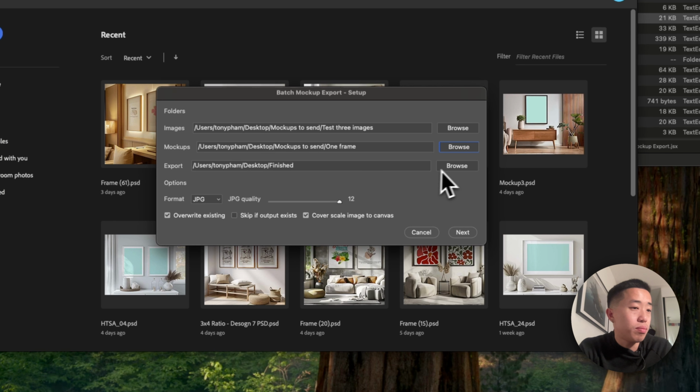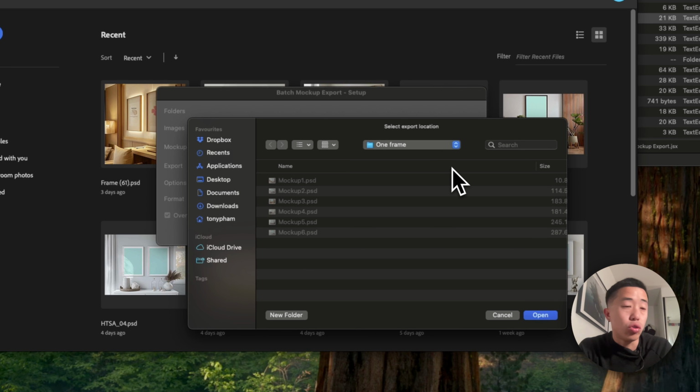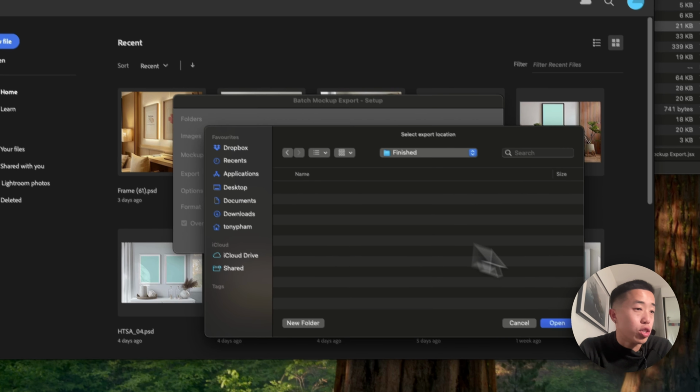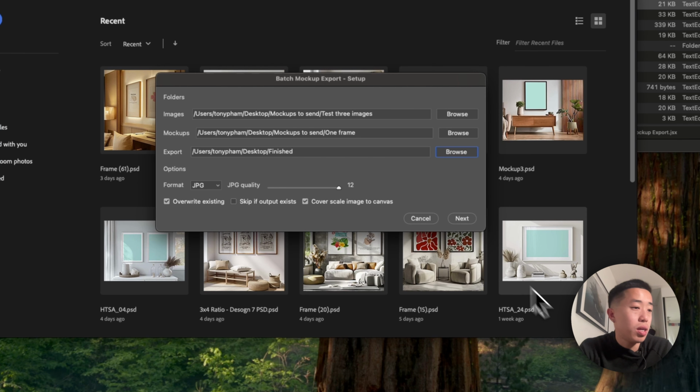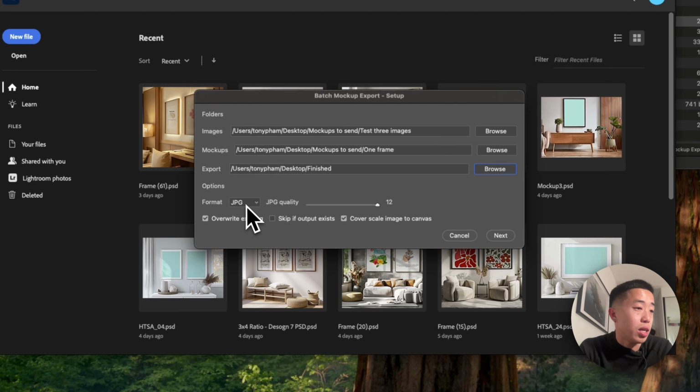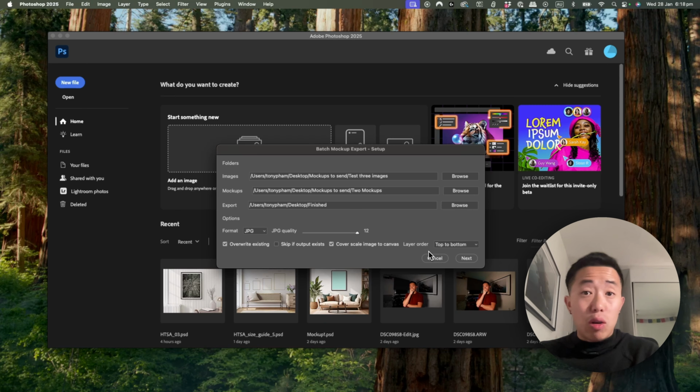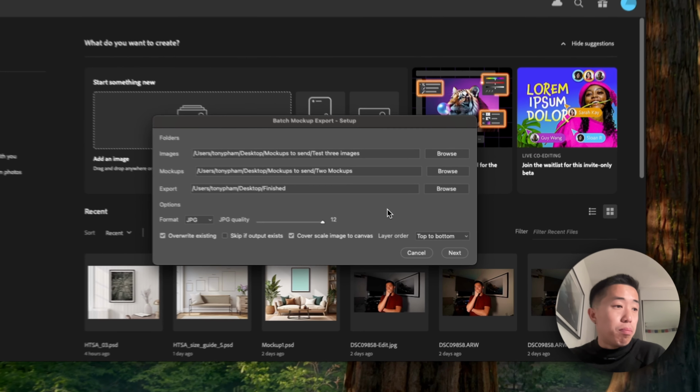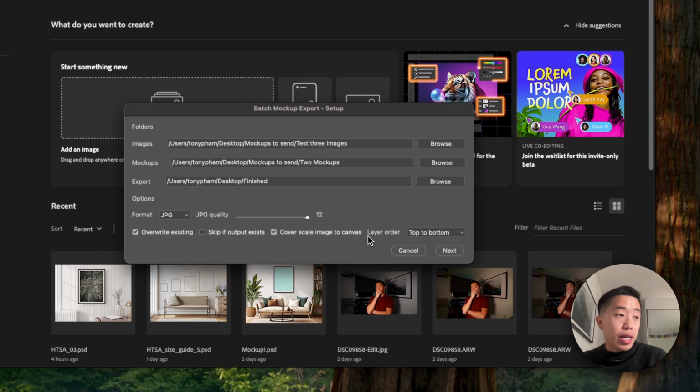So choose that. Then you choose the folder that you want to export into. So we're going to choose this finish folder on my desktop. And then you can just choose the format and the quality as well. I also really wanted to emphasize this point as I've only added this more recently, but there's now a new drop-down layer in the batch mockup setup tab, which is the layer order, top to bottom or bottom to top.